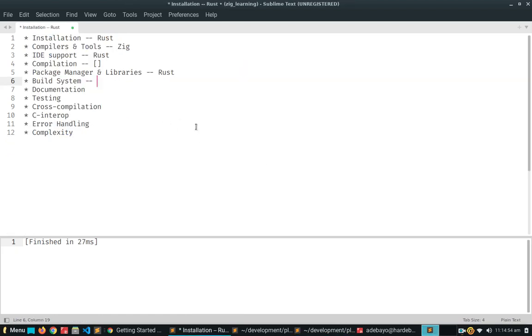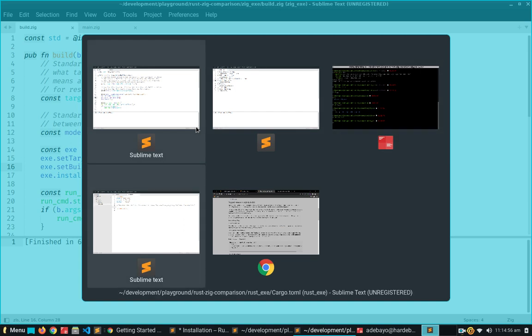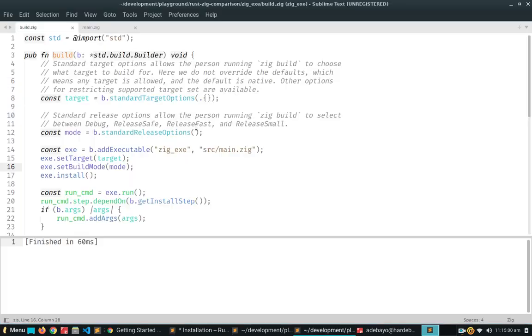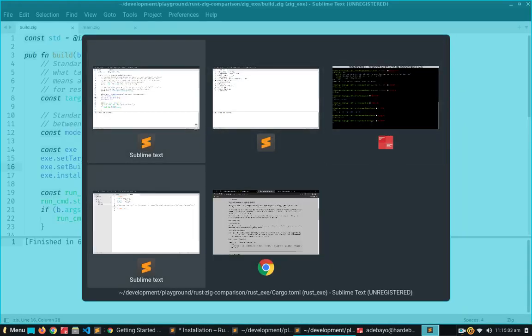But then, where is it? You can't find it, right?